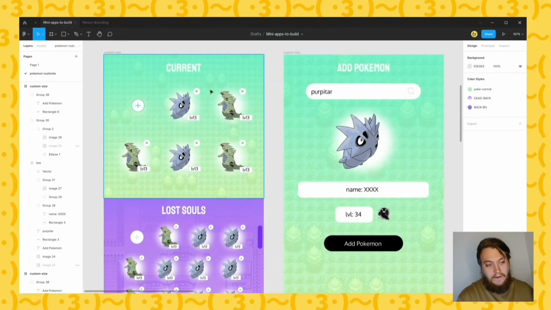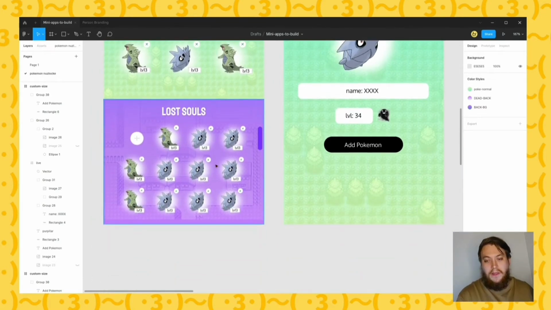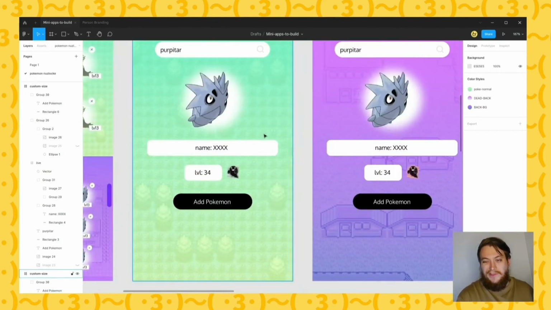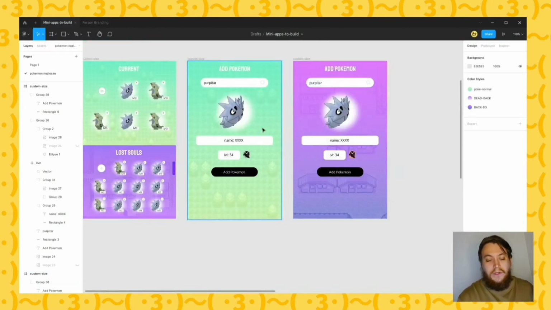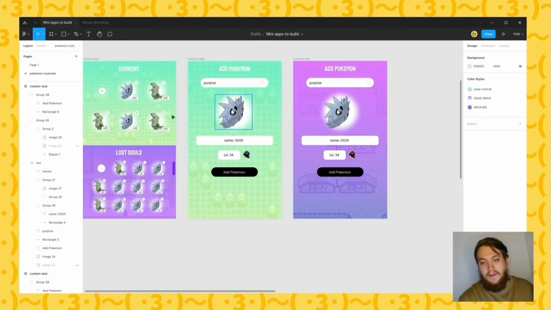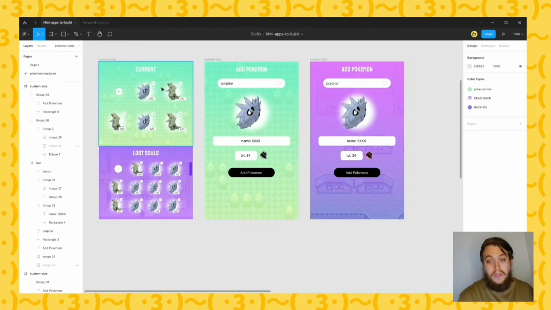Here we have, like I said, the current team, and then we've got the Lost Souls, and the ability to add a Pokemon. And we're going to be using the Pokemon API and searching to find the Pokemon, getting the image, and then saving it to the local state. And we'll probably save that to browser storage as well, so we have a nice backup of our data. We don't have to keep doing it every time.